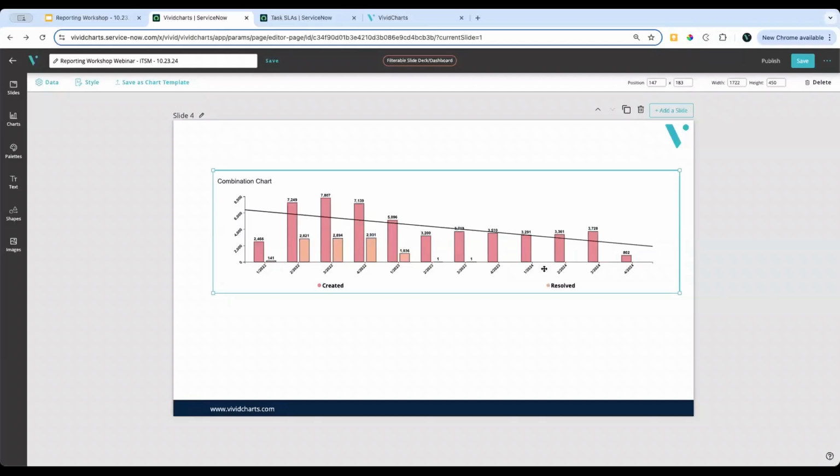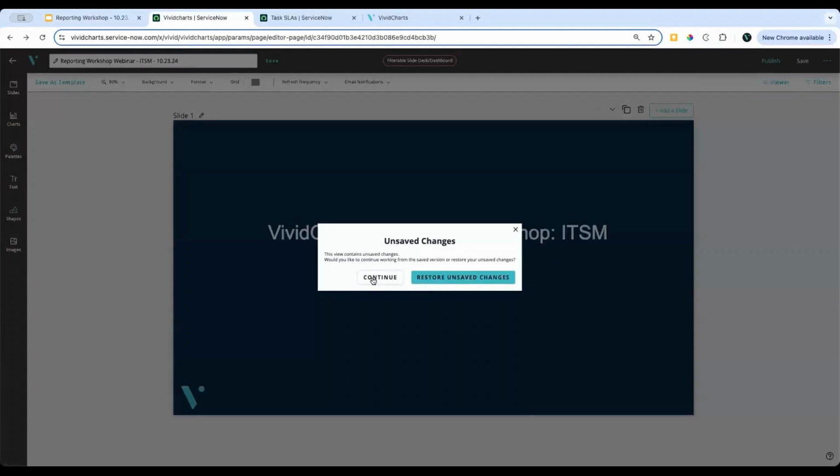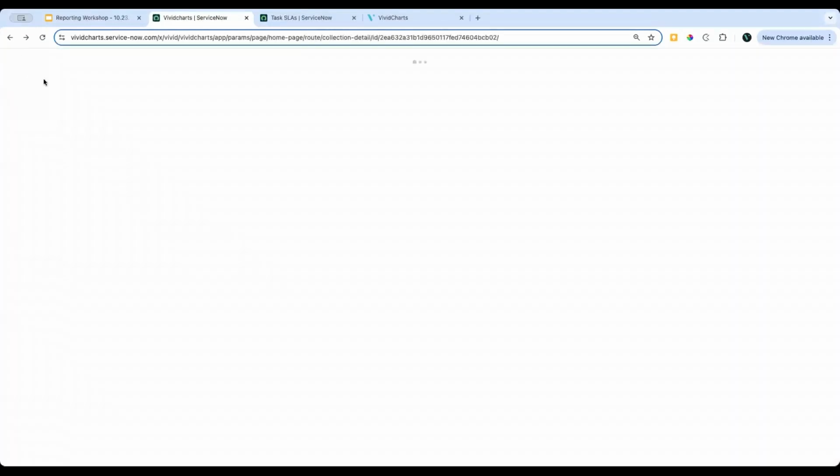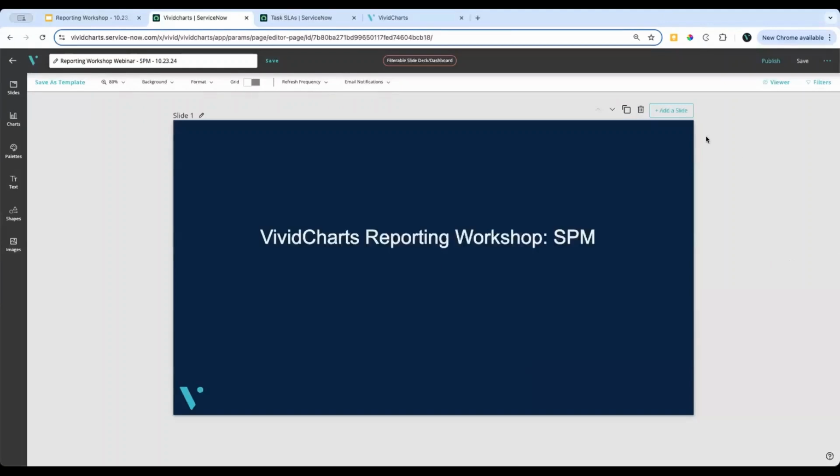All right, so we spent a good amount of time on ITSM. What we're going to do now is pivot over into SPM. So I'm going to click the back arrow here. And we'll click it again. And that's going to take us back to our collection. And we'll jump into our SPM example here to spend some time there.